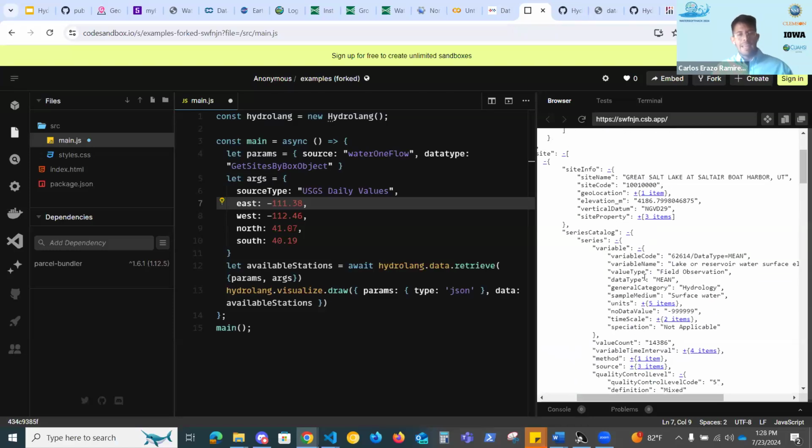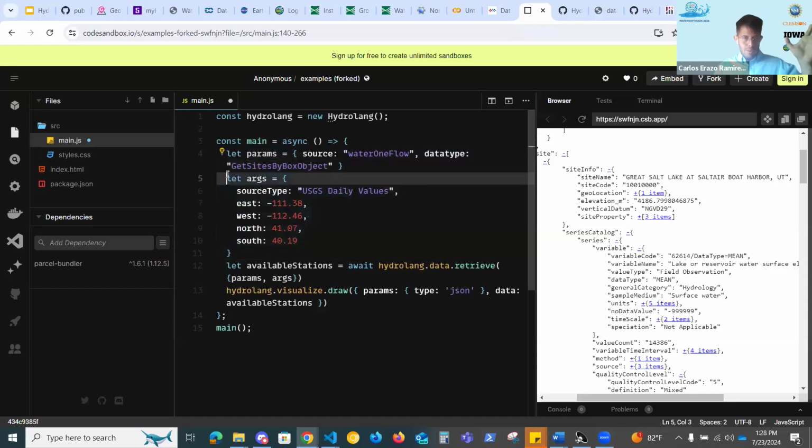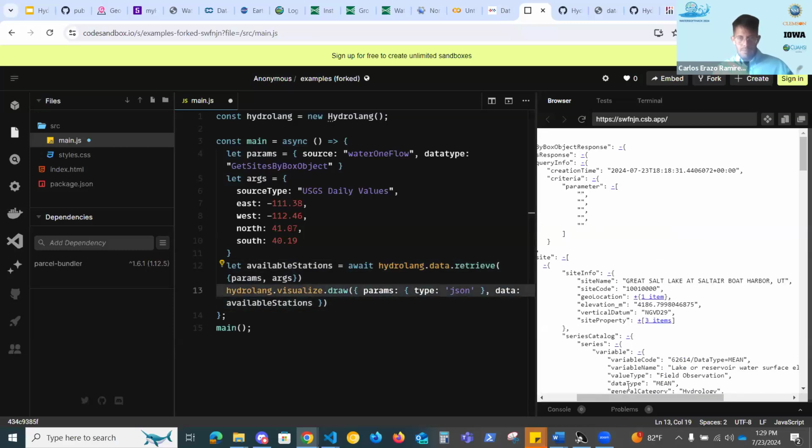And so that is the data retrieval process, from the definition of the parameters required to make a request, the arguments required to make a request, afterwards putting them in a request option. We wait for this resource to come back, and then we draw it as a JSON object.